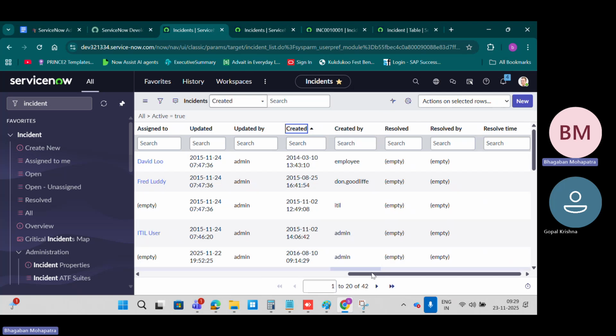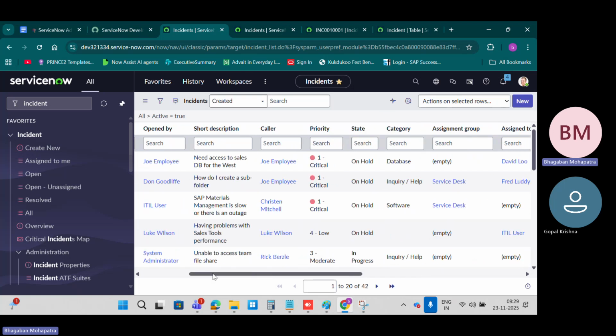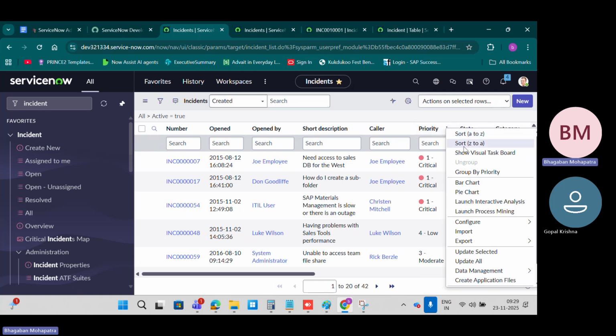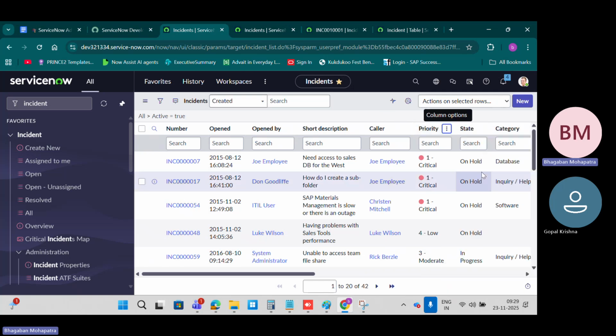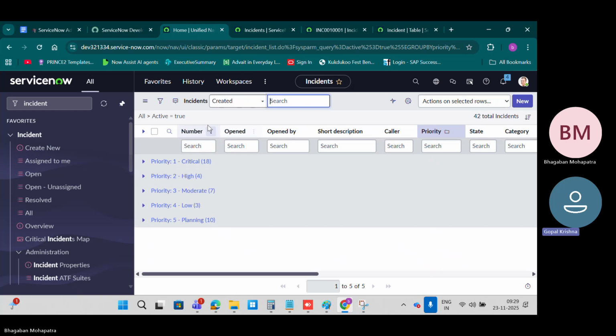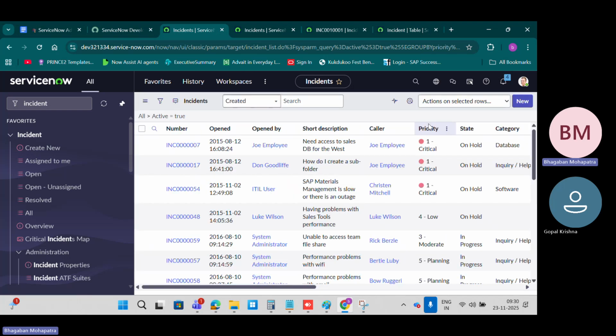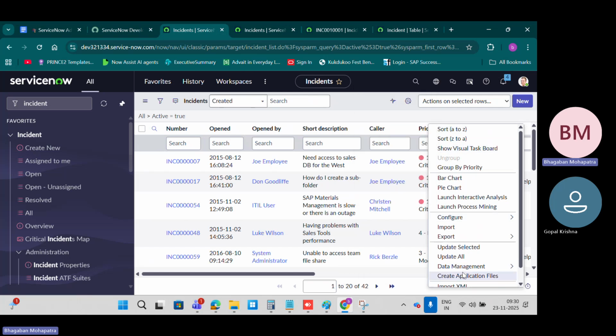If you wanted to see how many tickets are created state wise, or priority wise, you can group by here. Group by priority you can do. So here it will say, okay, there are 18 critical tickets, high, and all those things you can see. Again, you can ungroup it. So these are the list of things available.